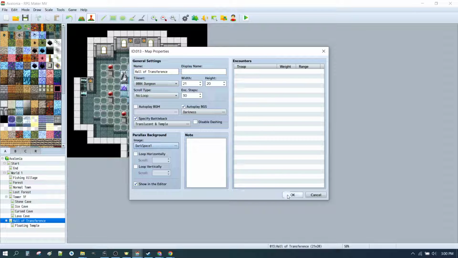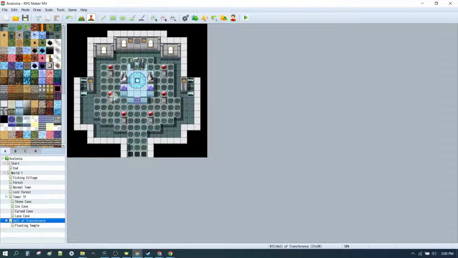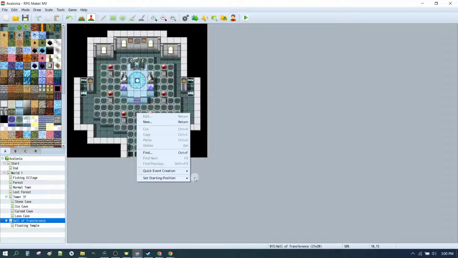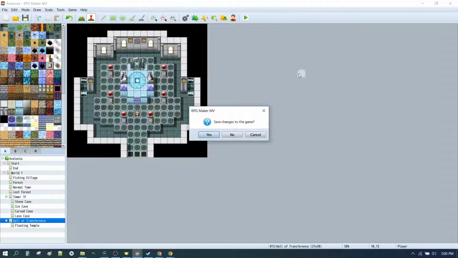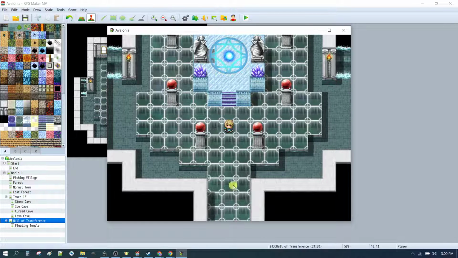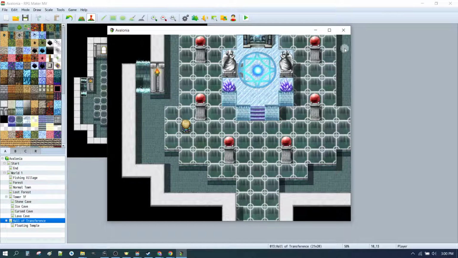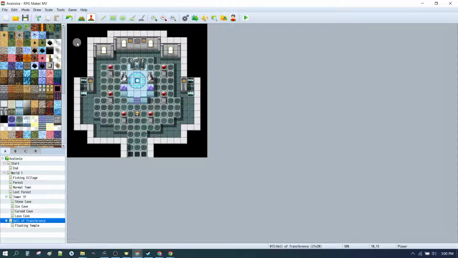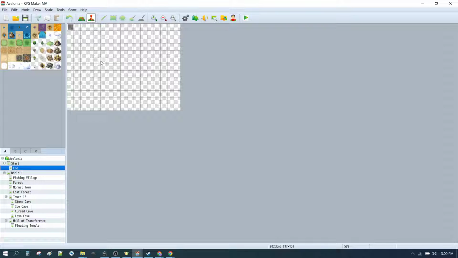Now you can see show in the editor. Alright, I click OK. Can't see anything. What's going on here? Let's have a look. If I set my starting position of my player, press play, yes. Okay, I still can't see the background. Why is that? Well, these tiles are actually set to black. They're not transparent. Easy way to fix that.